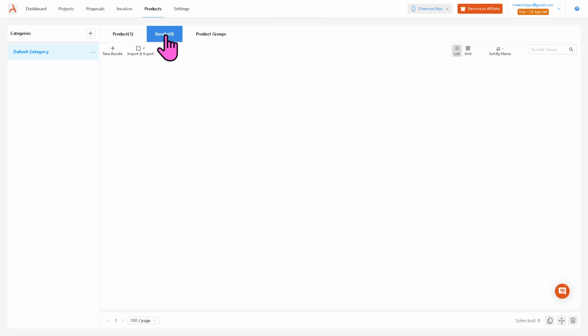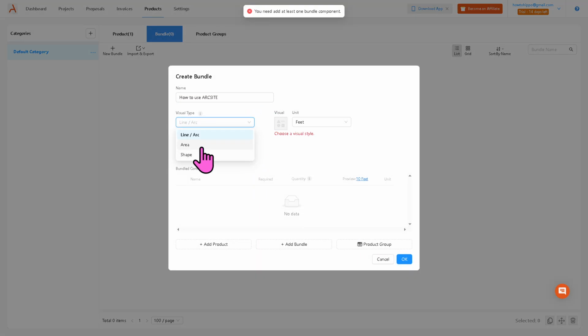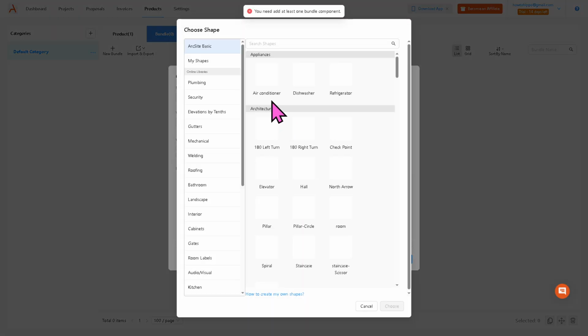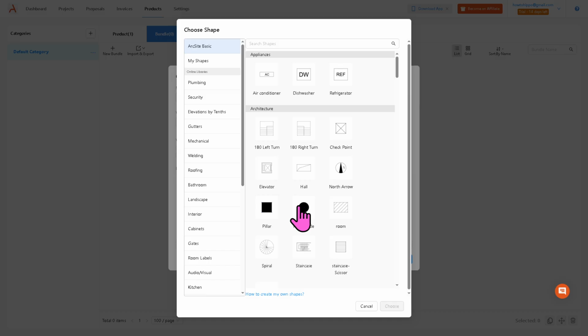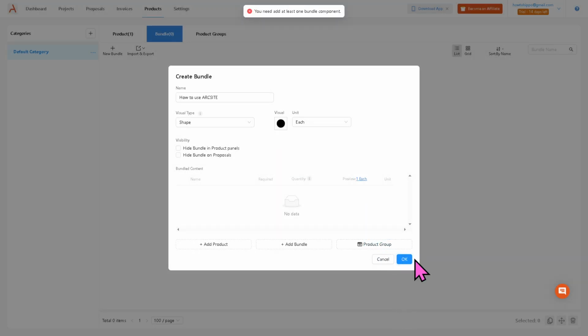And of course, you can bundle that if you want to create a new bundle. All right, so you can click that, choose a visual style, maybe shape for now. We're going to click on OK. Choose the shapes, maybe this one right here. Okay. We're going to choose that and click the OK button. So we need to choose one bundle. And then I'm going to skip this for now.